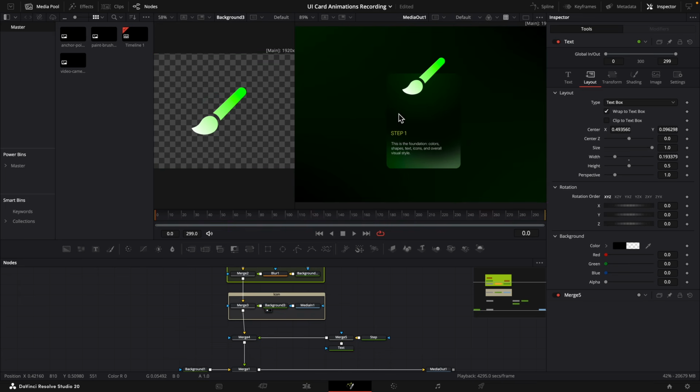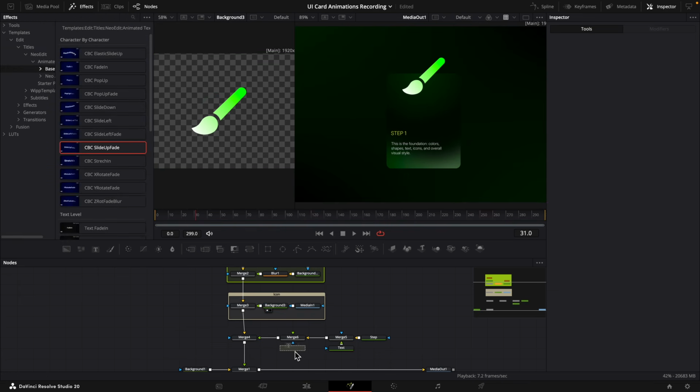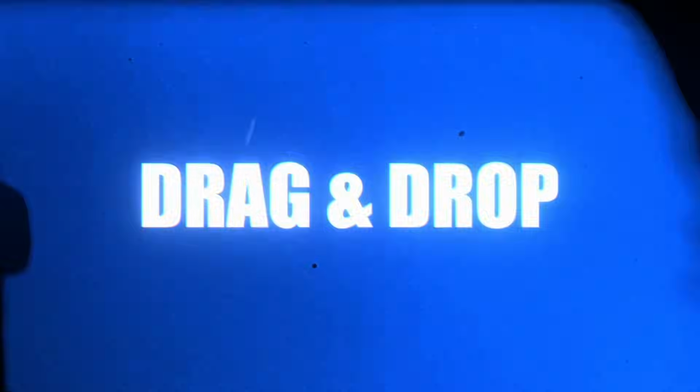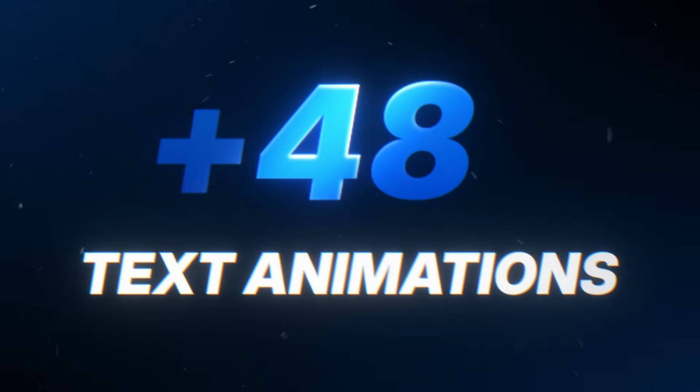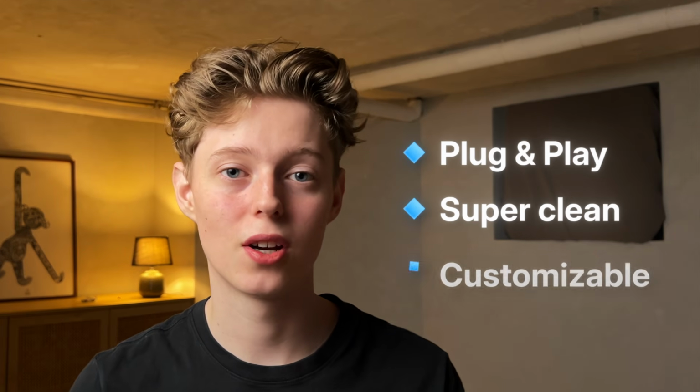Now we can add the header where it says design or design UI or whatever. We're just going to grab another Text Plus here, and you can absolutely animate all the text from scratch like I'm doing here. But if you want to save a bunch of time, you can grab the animated text pack, which has 48 pre-built text animations. It's plug and play, super clean, and you can customize everything.